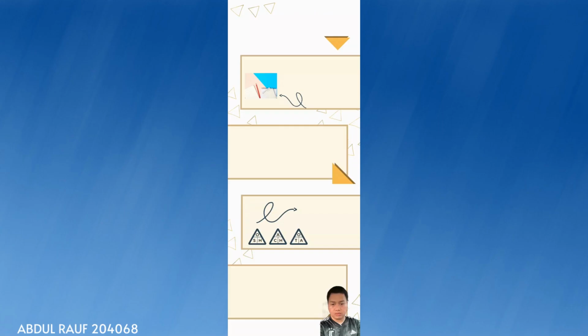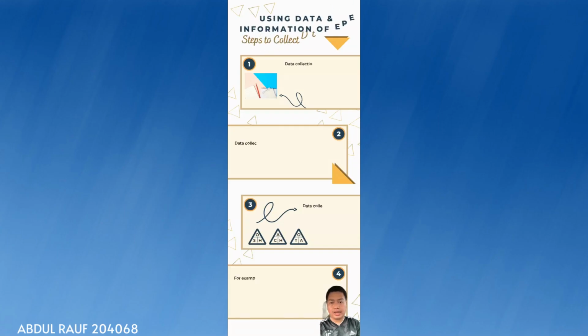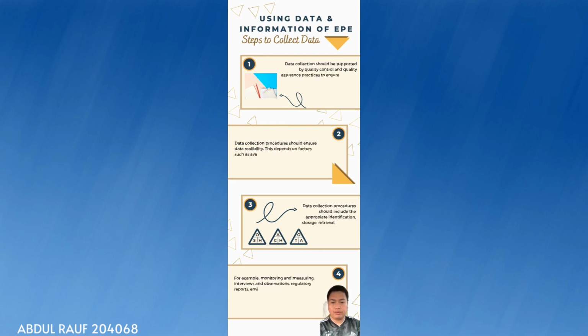Thanks, everyone. How to collect the data? Today I'm going to talk about it. Data collection should be supported by quality control and also quality assurance practices to ensure data obtained are of the type and quality needed for EPE. The second one, data collection procedures should ensure data reliability.